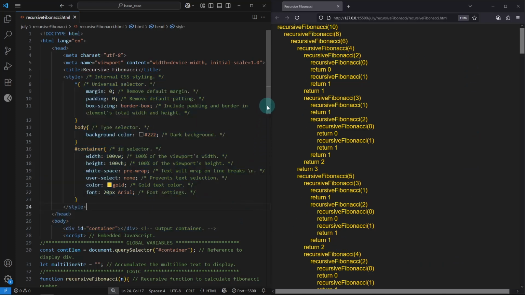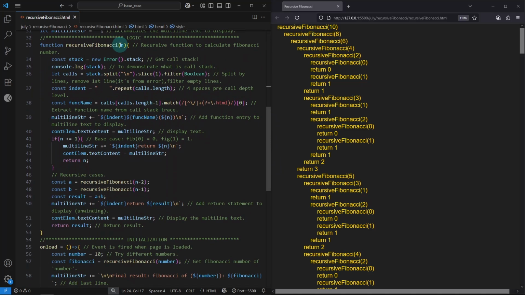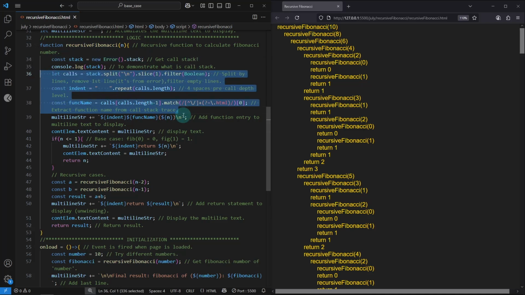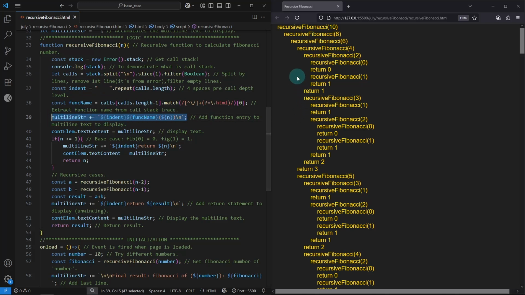The JavaScript implements a recursive Fibonacci function with special visualization features. The function captures and passes the JavaScript call stack using new Error().stack to determine the current recursion depth. This allows the program to visually indent each recursive call based on how deep it is in the call stack. For each function call, the program logs the function entry with proper indentation showing the call depth, the parameter value being processed, and the return value when the function completes.